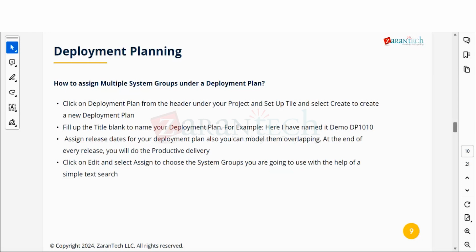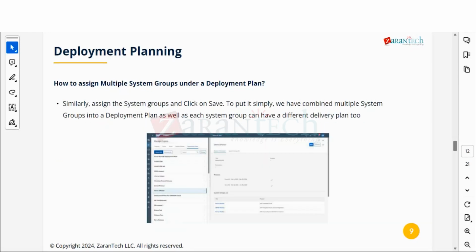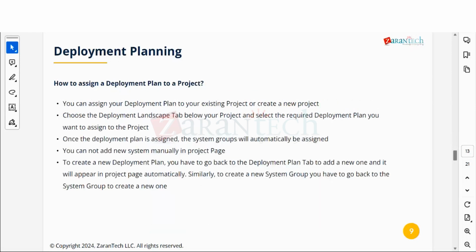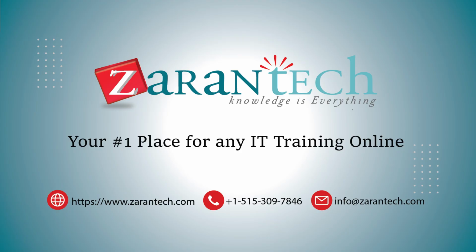So this is how to create the deployment plan. This is fine. I'll show you again how to assign system groups and how to assign a deployment. So you define it and put it under the deployment landscape. Okay, fine, this is over. I'll just show a quick demo. I'll reshare again.